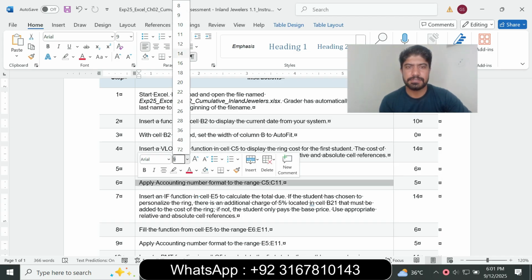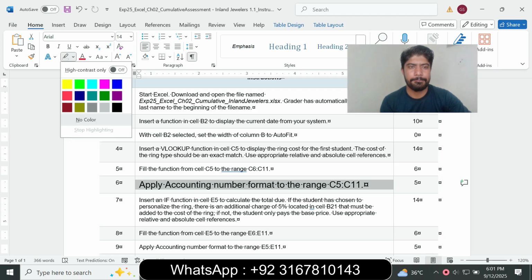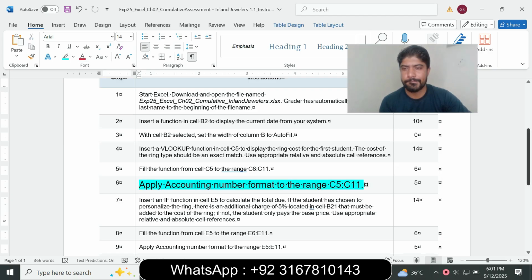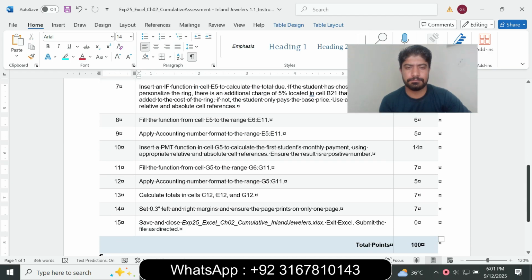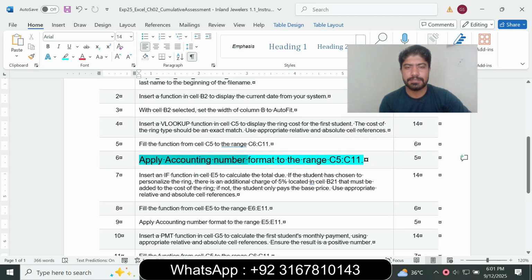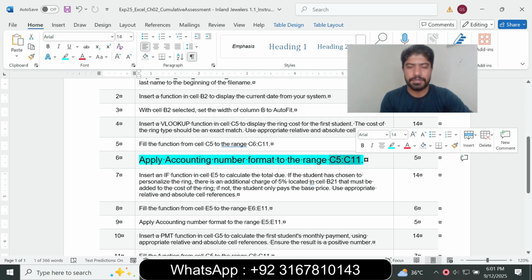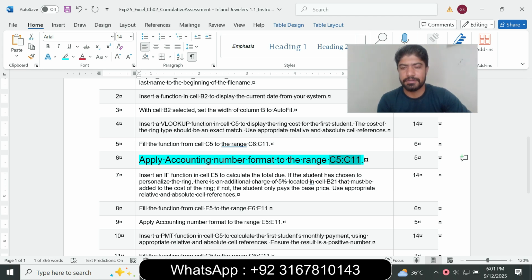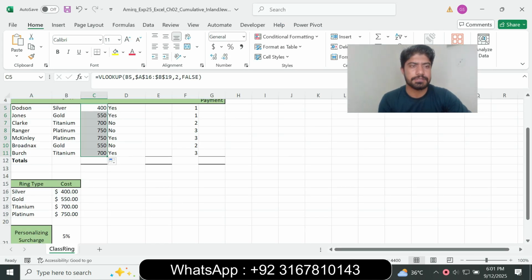Question number 6 is: apply the accounting number format to the range C5 to C11. So copy the range C5 to C11, go to the Excel worksheet, paste the range, and press enter.